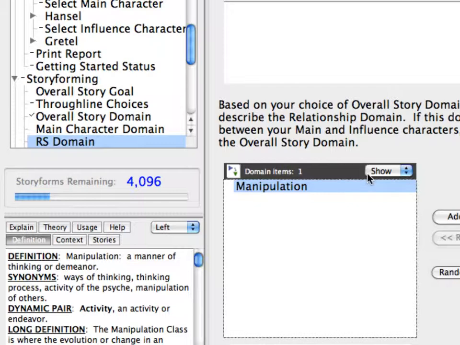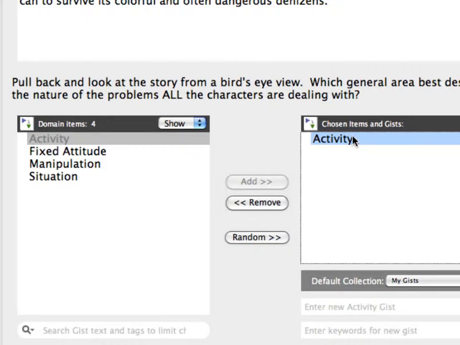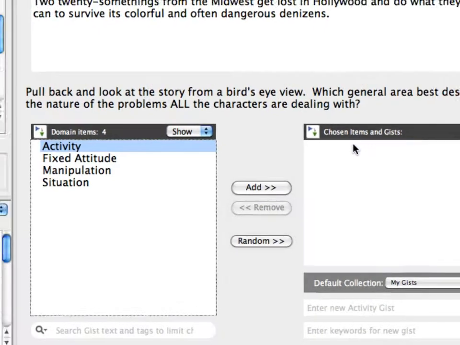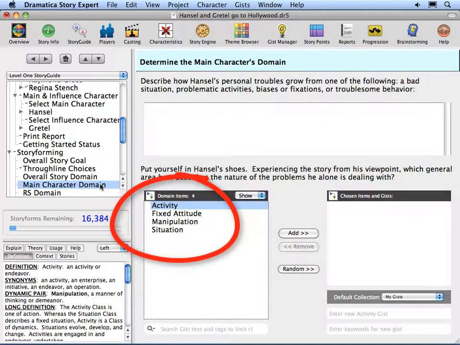Click on Overall Story Domain Topic. Remove activity as the choice by double-clicking on it. Notice the story-forming choices are back up to 16,384. Click on Main Character Domain and see all four choices are now available. Normally, you would make story-forming choices until you reach a single story form, adding illustrations as you go if you can. However, this is where we'll leave off for this tutorial.